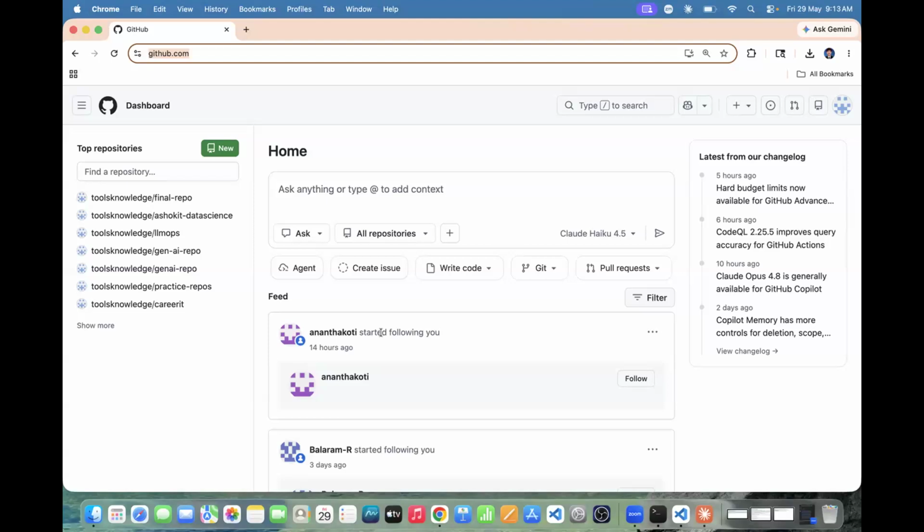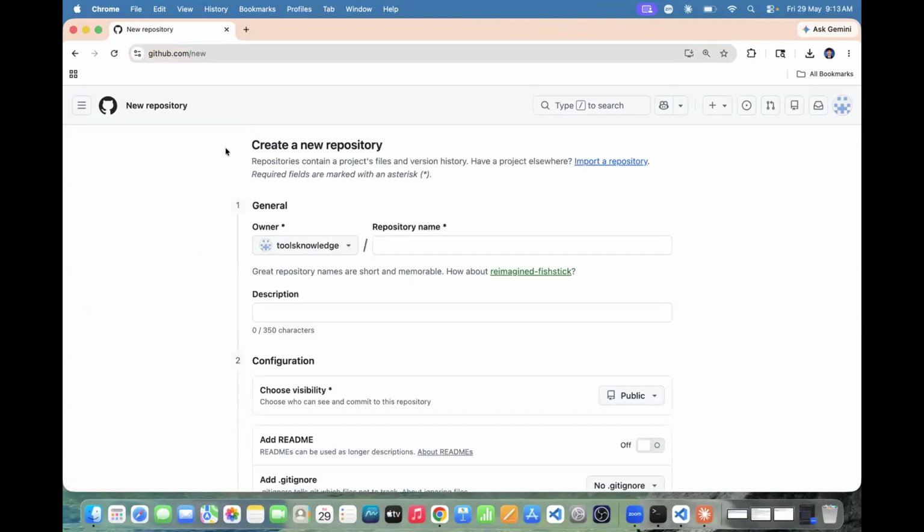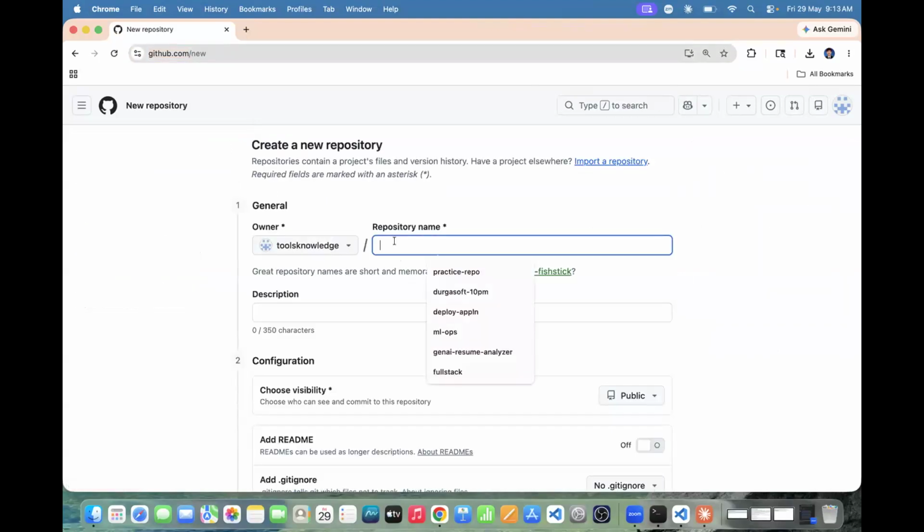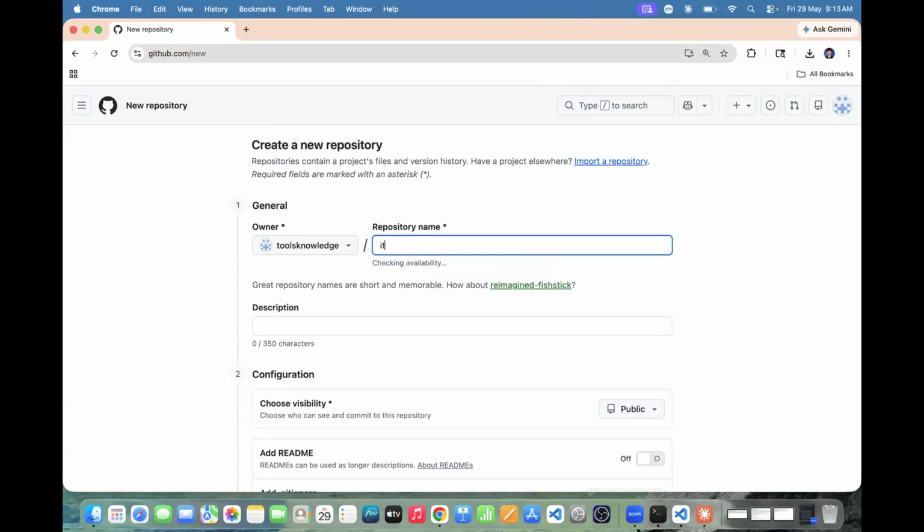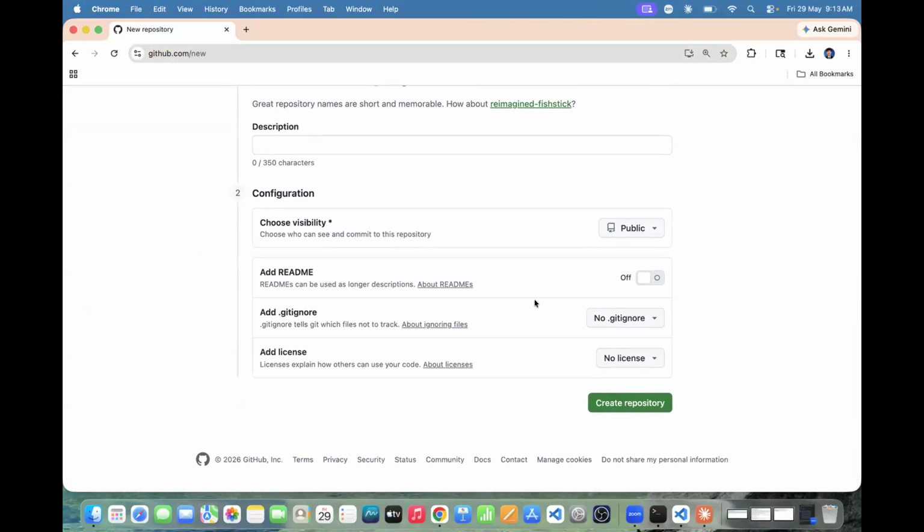We need to create the repo. How to create the repo? Click New. Click New here. Give the repo name. What is the repo name? The repo name is itask-GenAI. So this is the repo name. Not only that name, we can give any name here, not an issue. itask-gen-AI, that is the repo name. And click Create repository.